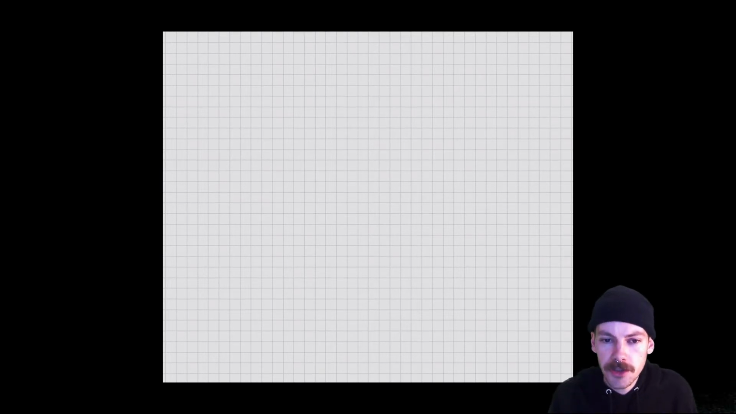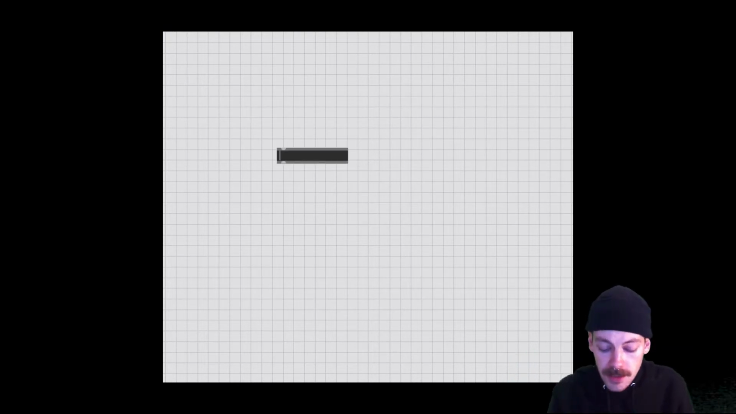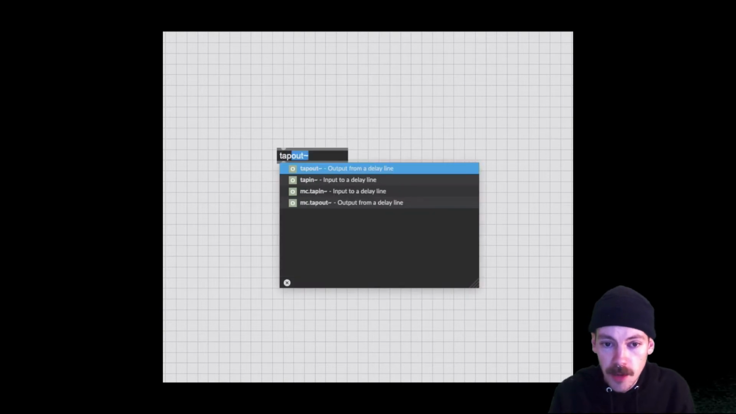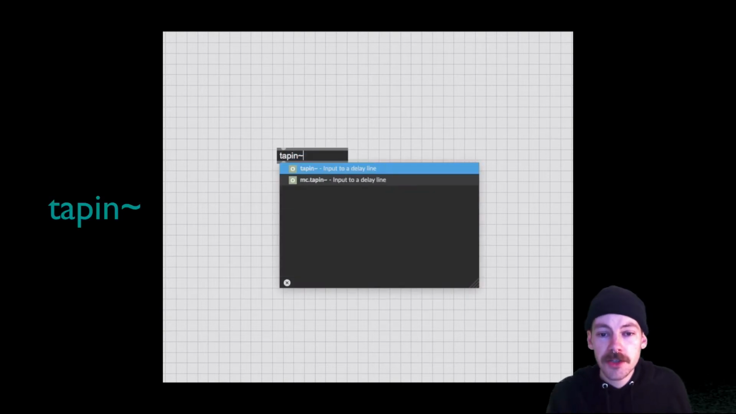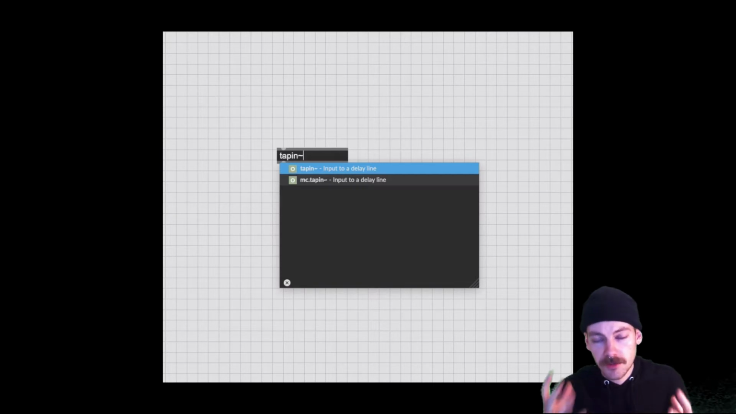What we need to create is a special kind of buffer that constantly records the most recent X duration. In Max, that object is called tap in, and that's going to create a delay line. A delay line is this special kind of buffer that holds the most recent amount of time, which we can then delay or defer or hold on to and then play back out.